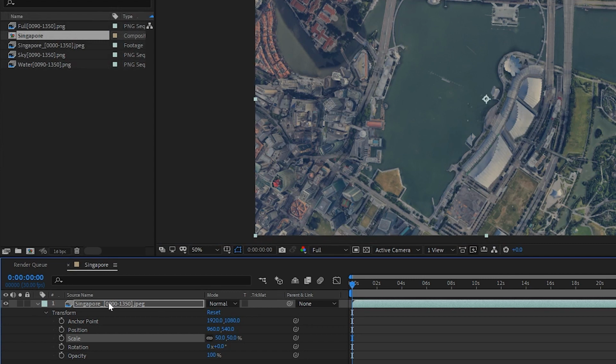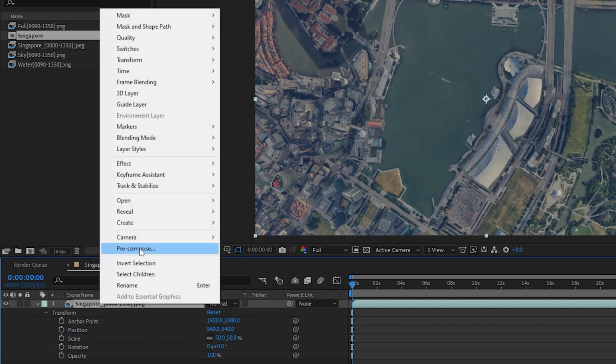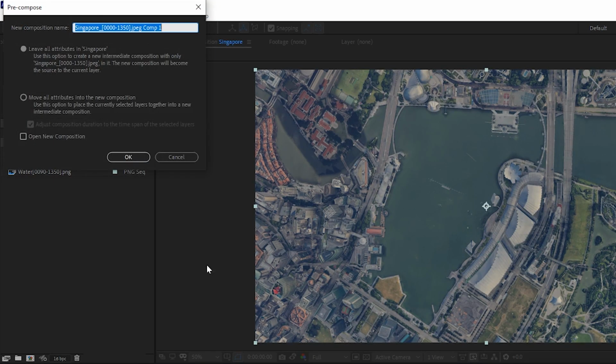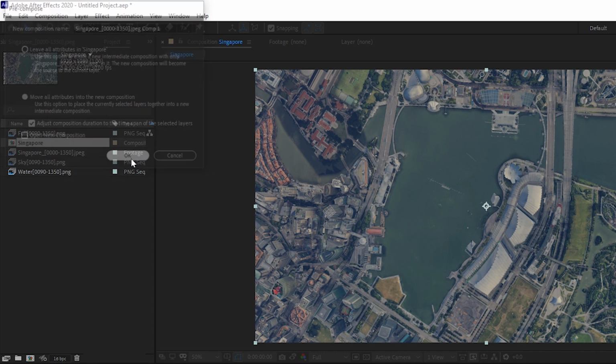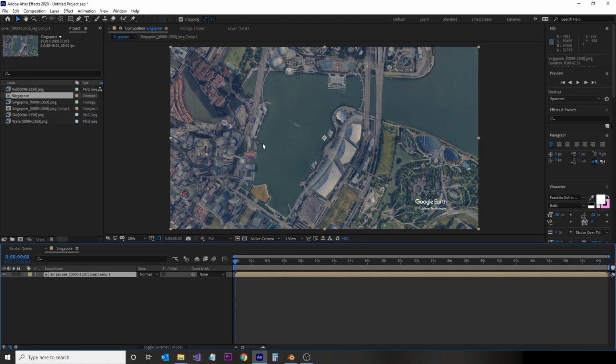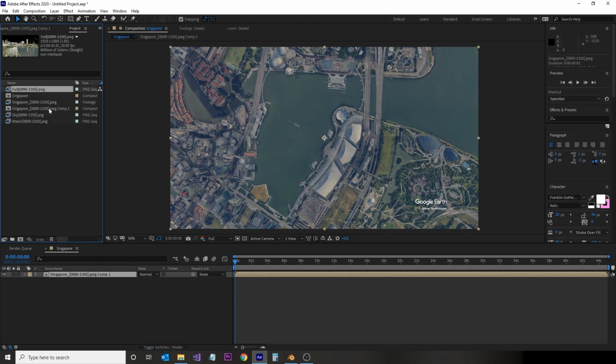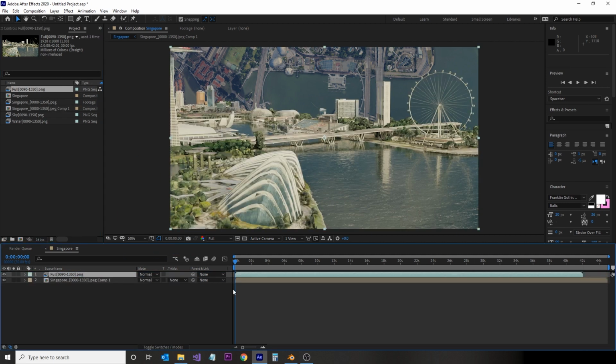Because there are some scaling issues when using masking, we're going to pre-compose the Google Earth Studio image sequence. And so we'll select pre-compose, and then we're going to move the attributes to the pre-composition. Next, we'll add the rendered layer, and we'll put that on top of our Google Earth Studio images.